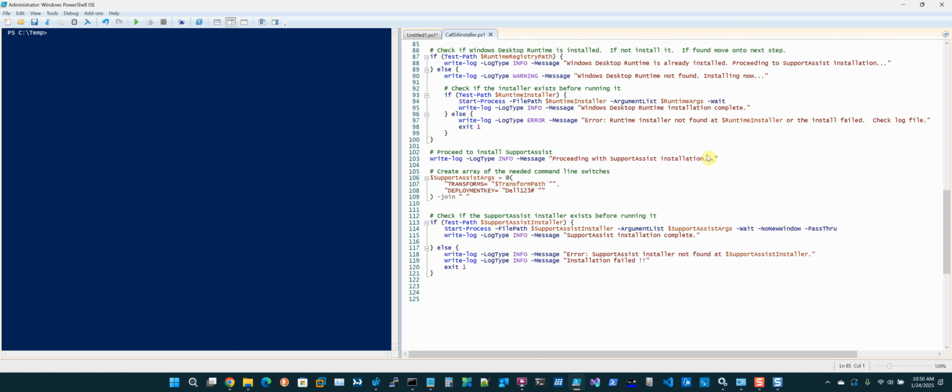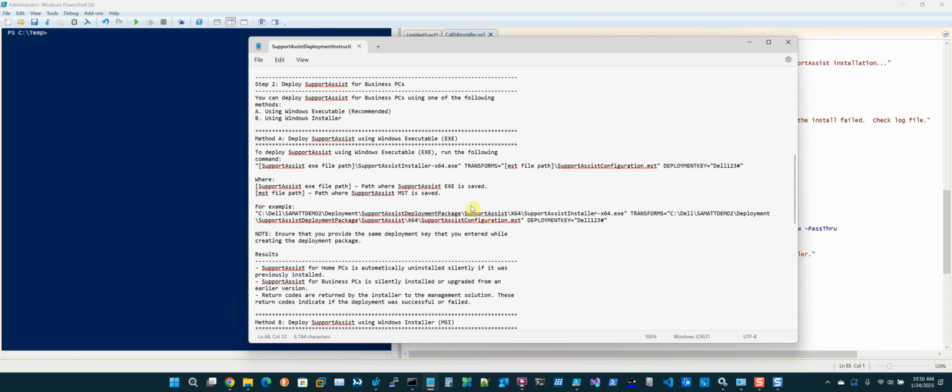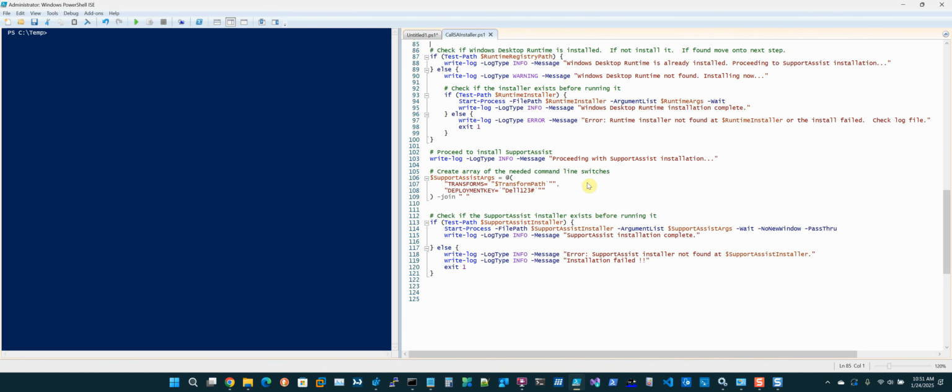And then we come down to SupportAssist. Here's our deployment key right there, Dell123#, that I defined inside of the actual package. Because if we come back to the manual way to install it, you actually have to define a deployment key. It needs to know that in order to install. So there is our deployment key. And then we run it. And like I said, I just pushed all this with Intune and it worked.